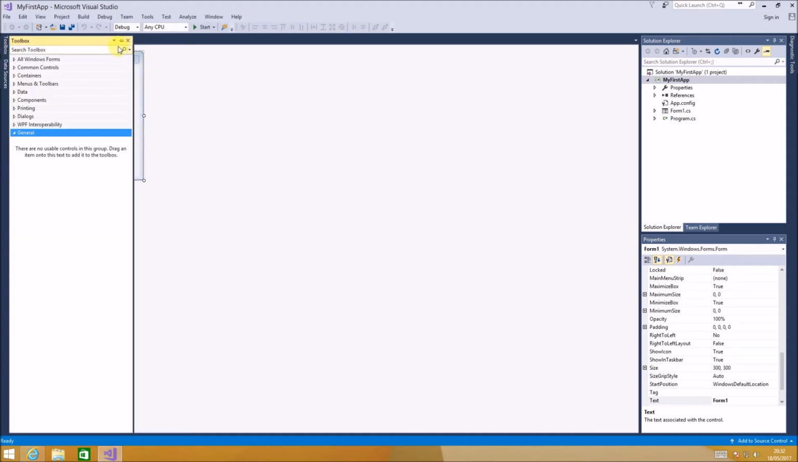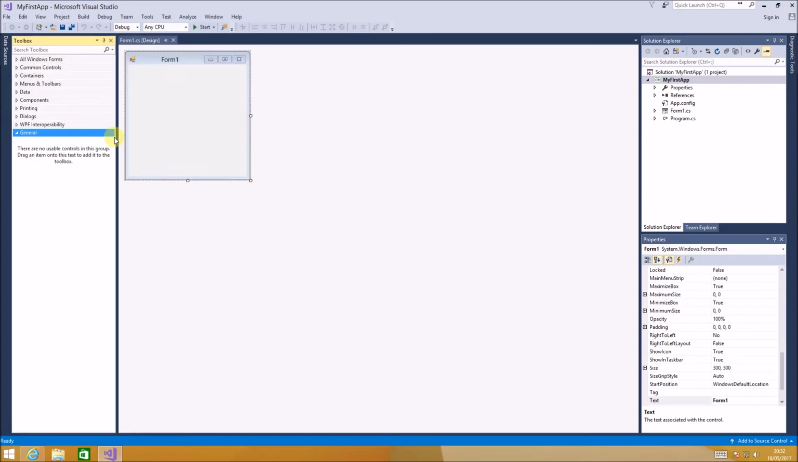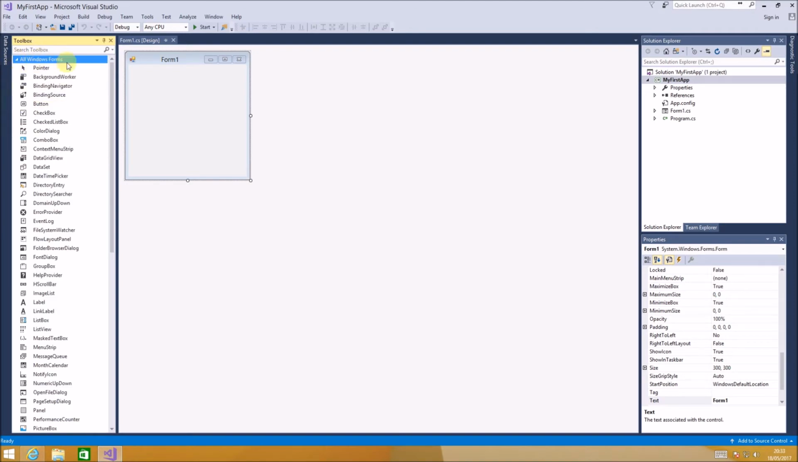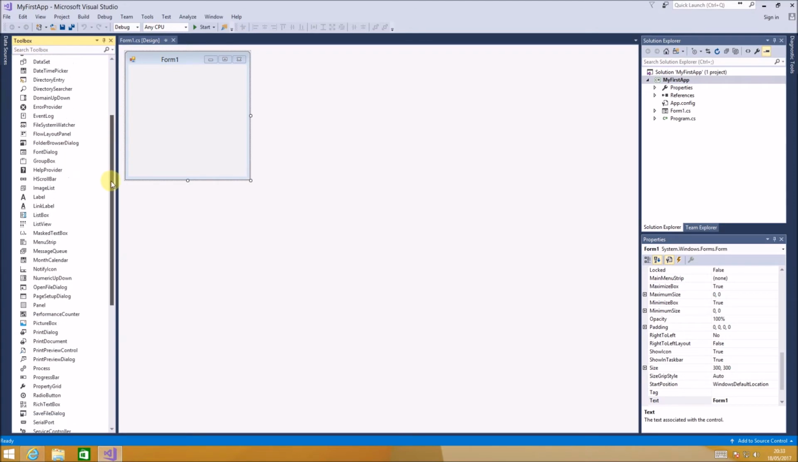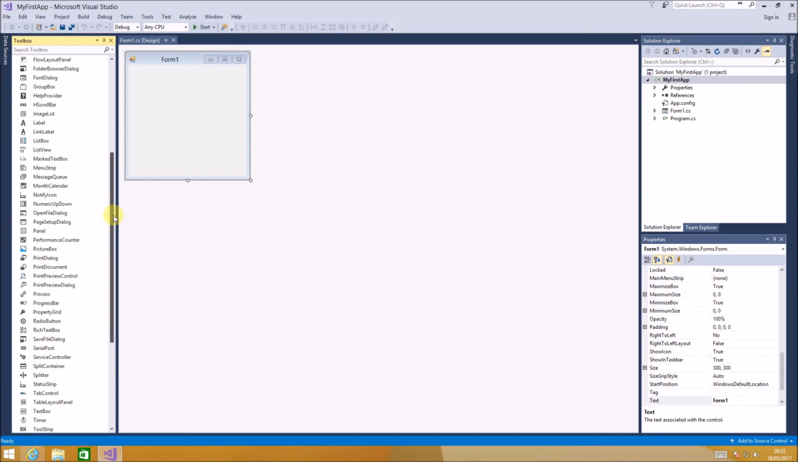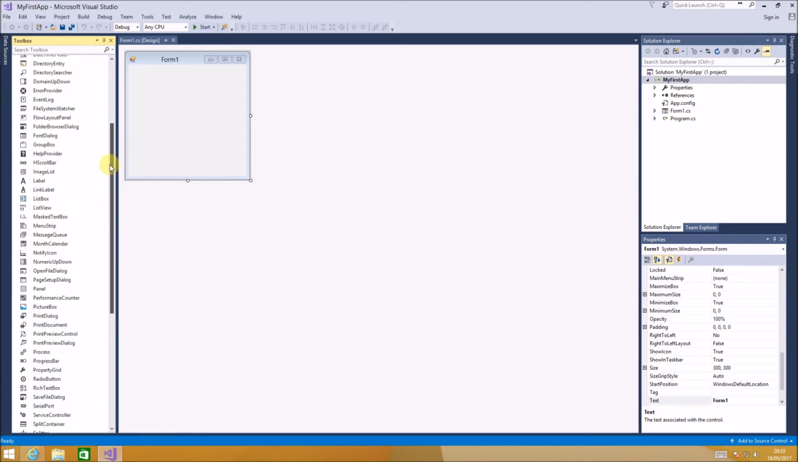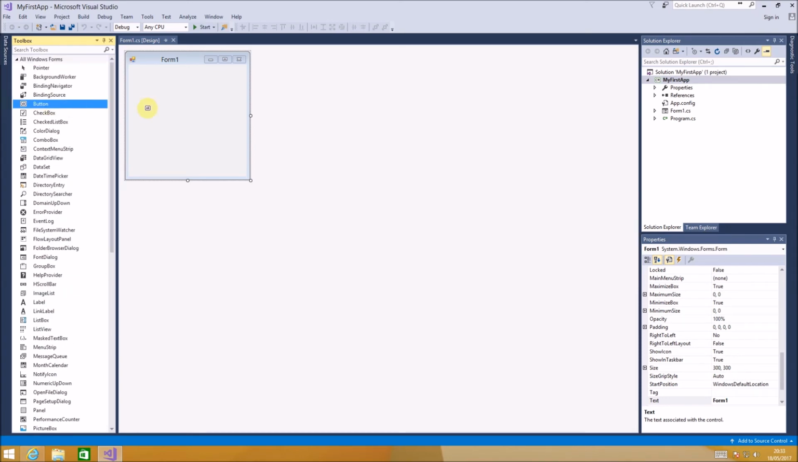So your toolbox is all of the controls that you have available to use in Windows Forms. If we just expand out the all Windows Forms controls here, you can see all the stuff that you'd expect. Some of them you might not be too familiar with, but I'm just going to drag a button on.